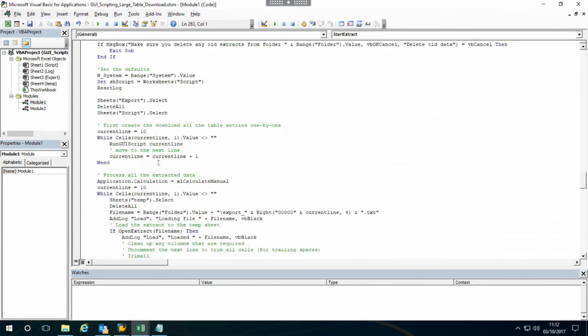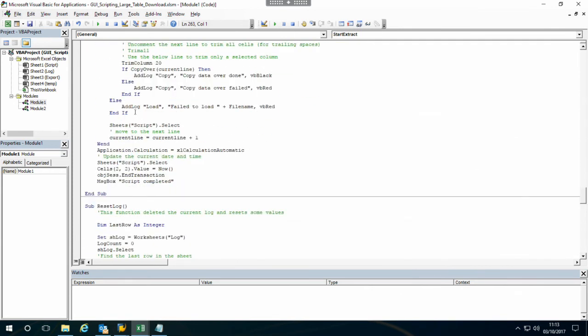Going back to the start extract method, we do the copy over. Again, if it's successful, we issue a message in the log in black. If it's unsuccessful, in red. And then we carry on doing this for every single line.